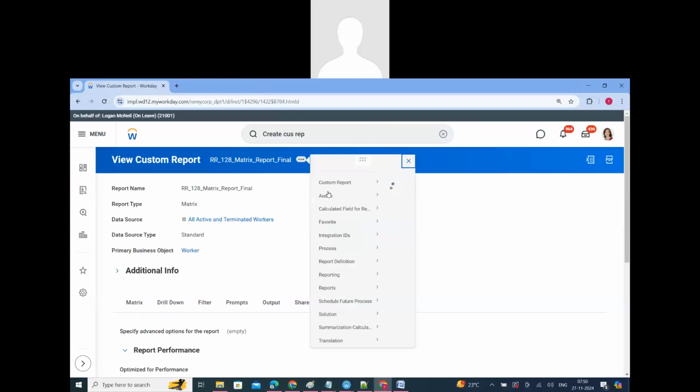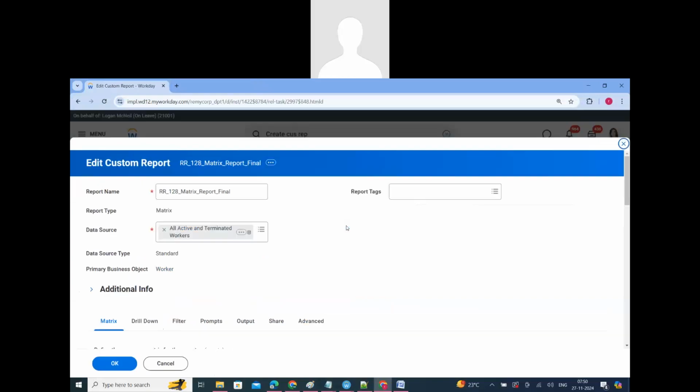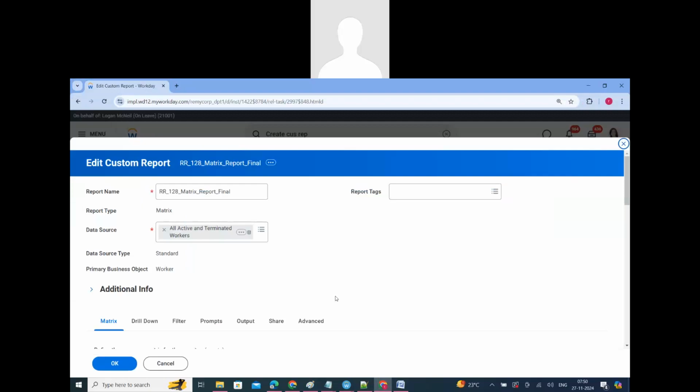Okay. So the next one is matrix report limitations, guys. This is one of the most common interview questions nowadays. Okay, what are all the limitations of matrix report?